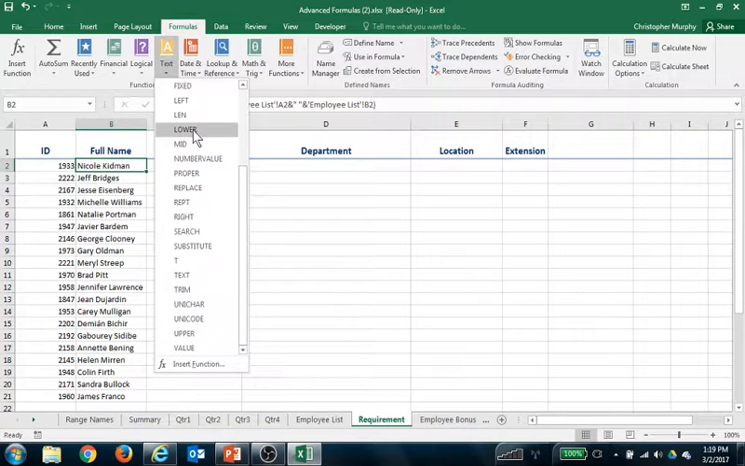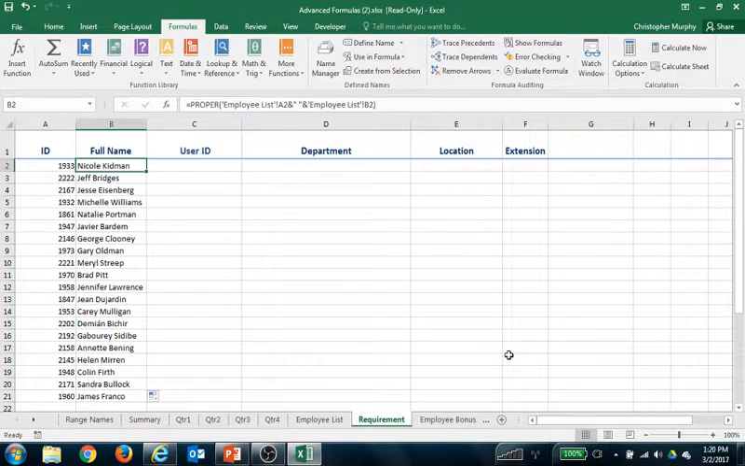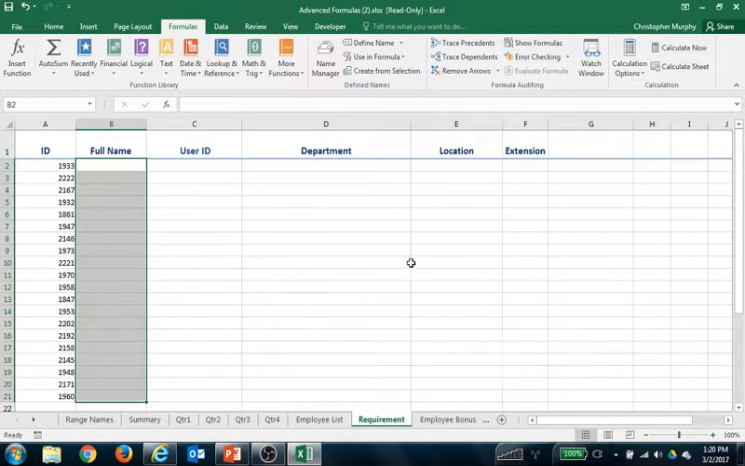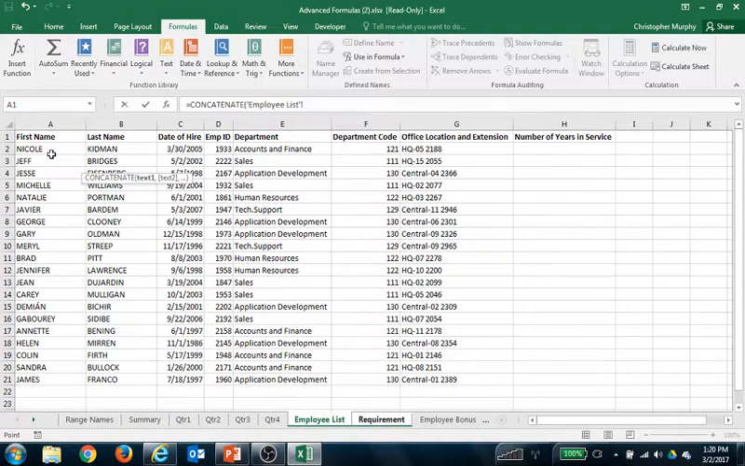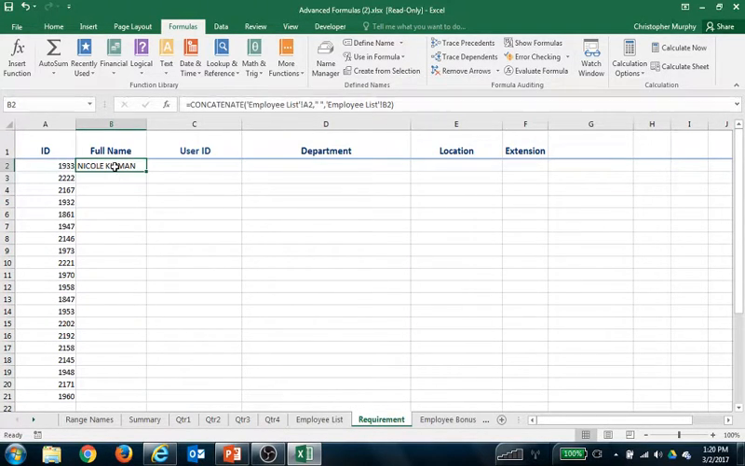So let me demonstrate that with the concatenate function. So instead of using the and symbol here, I'll just go ahead and clear this out. You know, people who use these functions all the time, you can just type this stuff in. Watch me. I'm going to create the concatenate function from scratch by just typing it in. So I can type in equal, start typing the concatenate function. Okay, open parentheses, and then I'm just going to click on the text I want to work with. I'll go to employee list, click on Nicole's first name, comma, and then after her first name, I'm going to type in quote, space, quote, then comma, and then her last name. Okay, so now I've got the concatenate function.